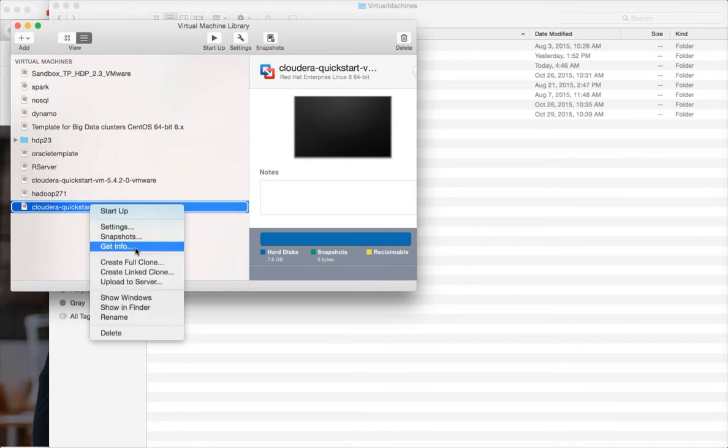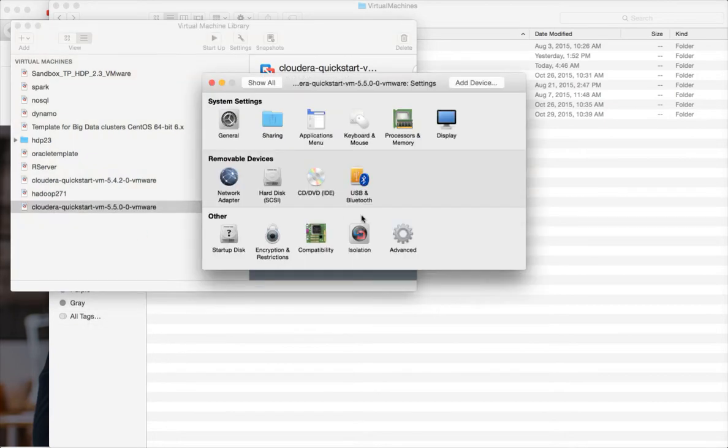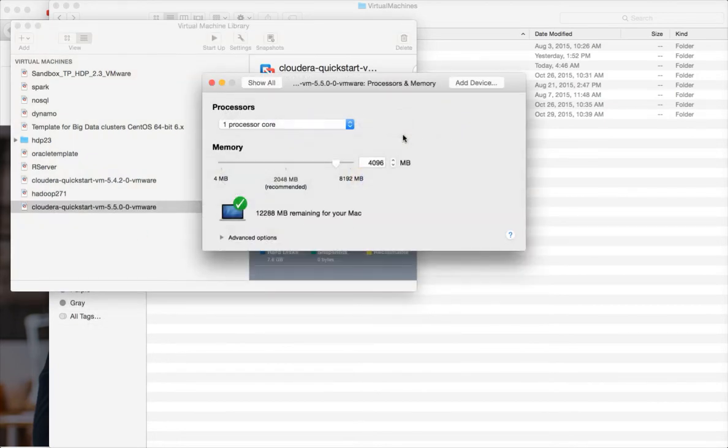Then right click on this, go to settings, and the VM requires at least 8 GB of RAM if you want to use Cloudera Express, or if you want to use Cloudera Manager, which comes with 60-day trial, you need to give 10 GB RAM. I'll be giving 10 GB RAM, and I'll be giving 2 processor cores. I think for Cloudera Manager Enterprise Edition, you need to at least give 2 processor cores.